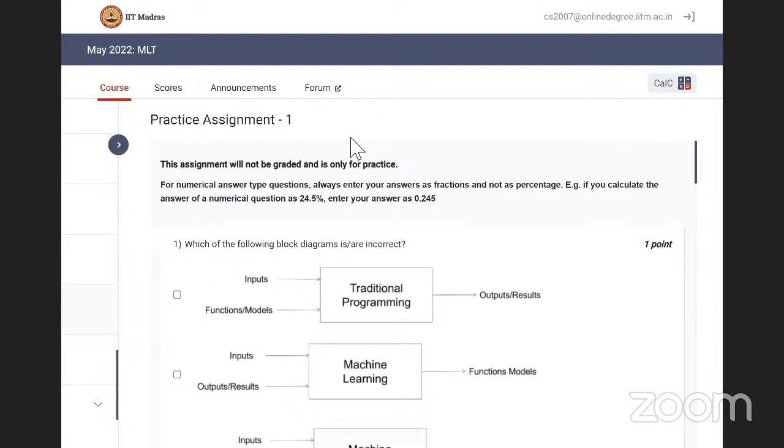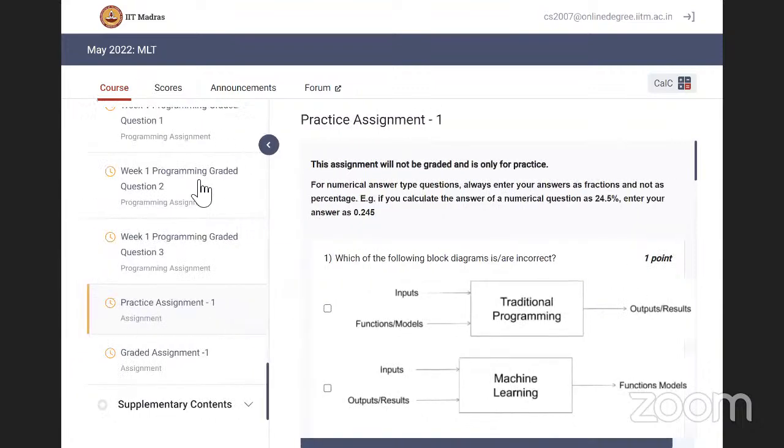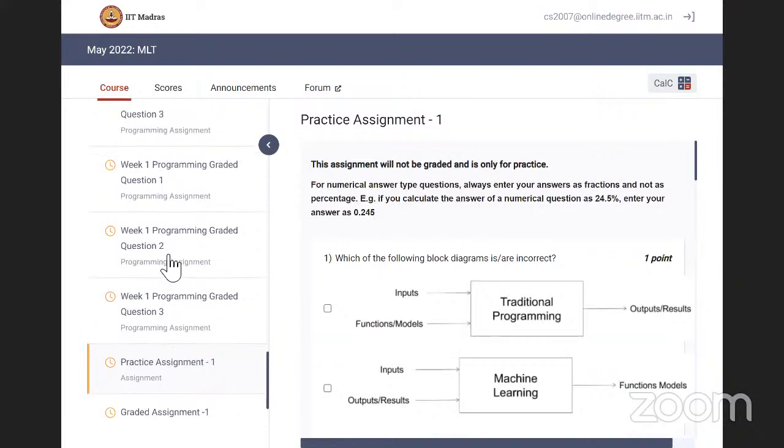That is not going to be a problem because this particular week 1 is very light. We can definitely do that in the next session. But for the coming sessions, please make note that we will have to do practice assignments as well as practice programming assignments in the same session.